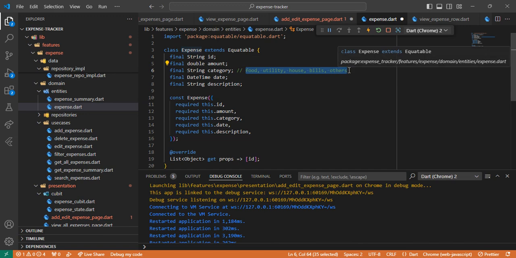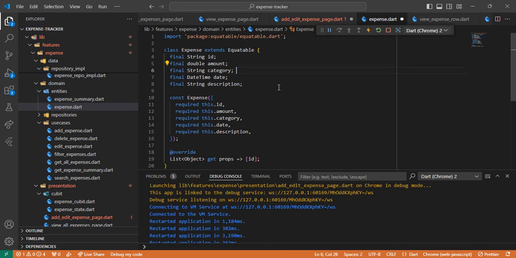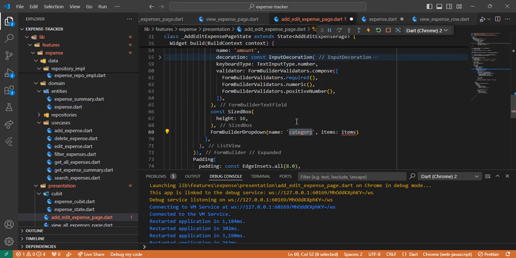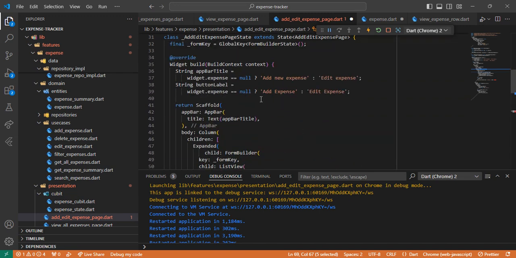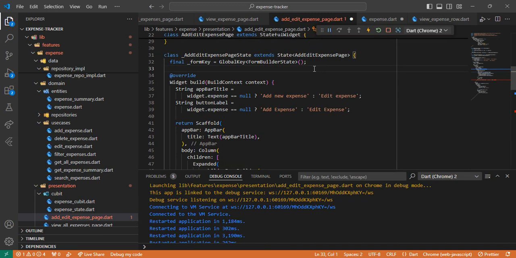So if that's the nature of this attribute, the proper input field for that is a dropdown. So now it's a dropdown and it's going to ask for items. This is going to be tricky, but before that, let me scroll up and I'm going to create another variable here.